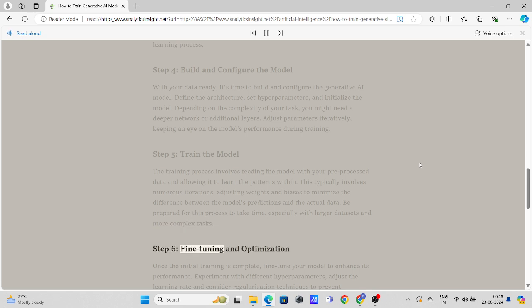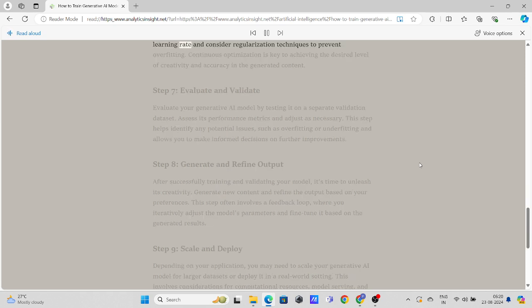Step 6. Fine-tuning and optimization. Once the initial training is complete, fine-tune your model to enhance its performance. Experiment with different hyperparameters, adjust the learning rate, and consider regularization techniques to prevent overfitting. Continuous optimization is key to achieving the desired level of creativity and accuracy in the generated content.